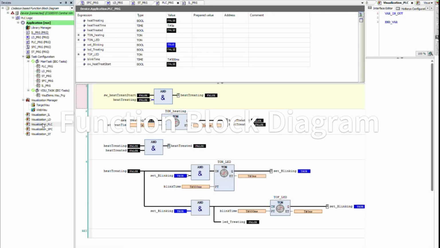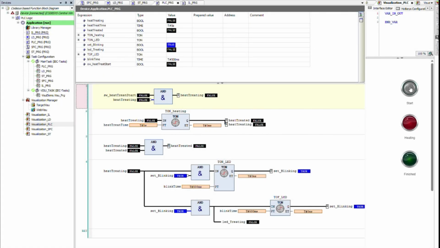Here's the function block diagram code running in the simulation. The process starts when you press the start button. The heating LED blinks to indicate the heating process is active. Once the heat treating is complete, the finished LED will light up. The LEDs will reset when the start button is pressed again.